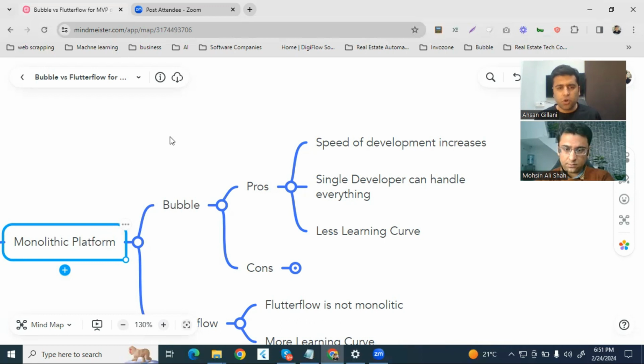Flutterflow in itself is not a monolithic platform. You can choose any other database with Flutterflow. So the front end is built in Flutterflow, and the backend can be something else, like Firebase, Supabase or Xano. You can choose any one of the platforms. So in its structure, Flutterflow is not a monolithic platform, but Bubble is.